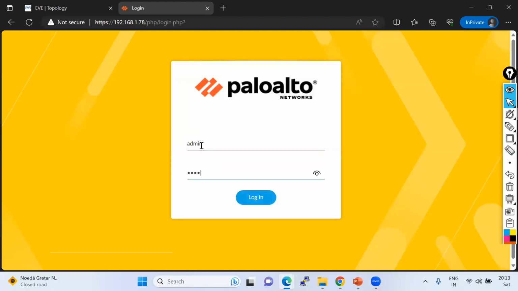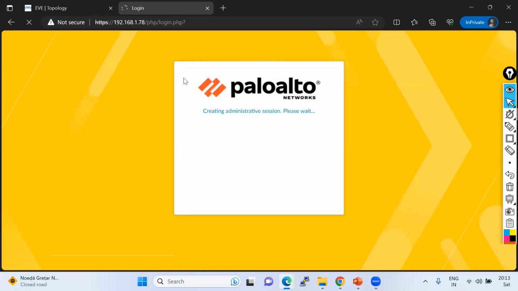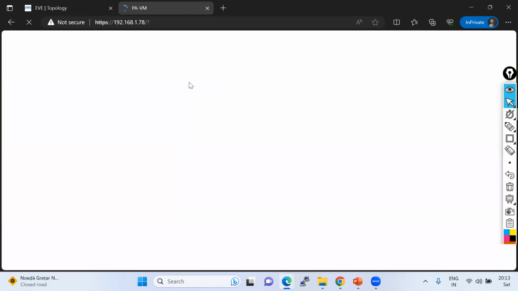I'm just showing. So this is the firewall. You can see the actual firewall, on which we have 2 series of firewall, PAN-OS 9.0 and 10.0. So both we'll cover in this particular session.